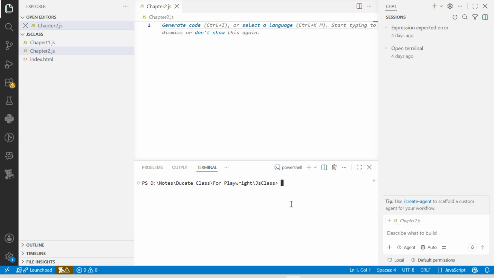Clear, it will be clear. So this one is my current folder, the Node.js class for the Playwright JS class. This one is my current folder. Here everything is captured. Okay, this one is my parent folder. So let me type something, console.